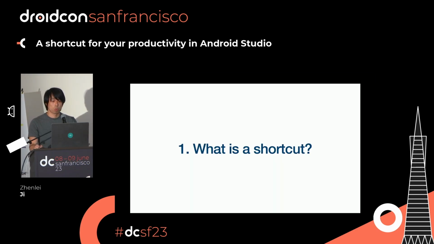First, you need to understand what a shortcut is. If you go to the dictionary, you'll see this: a key or combination of keys on a computer keyboard programmed to perform a specific function when pressed. So it's a combination of keys.